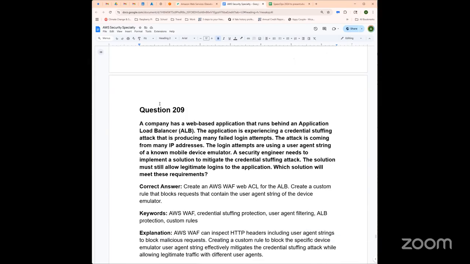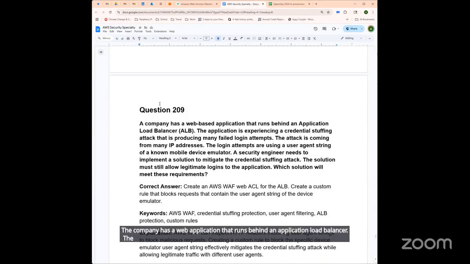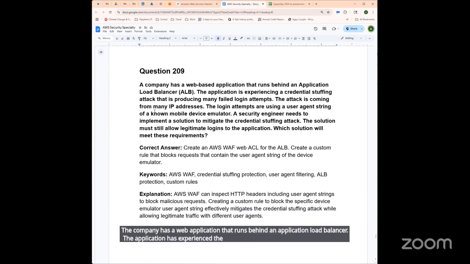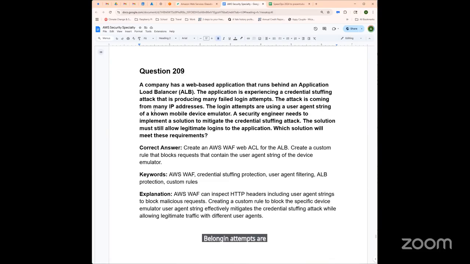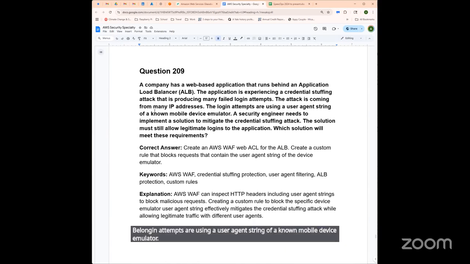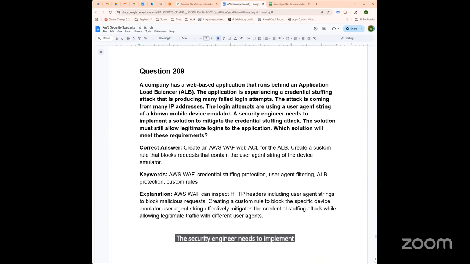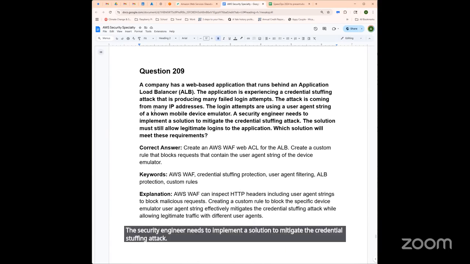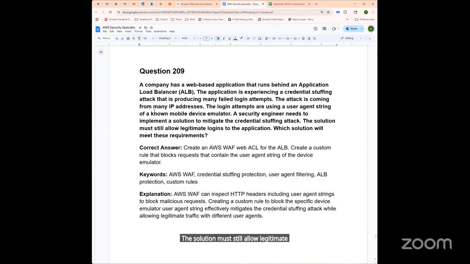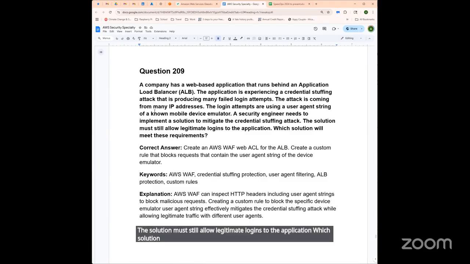The company has a web application that runs behind an Application Load Balancer. The application has experienced a credential stuffing attack that is producing many failed login attempts. The attack is coming from many IPs. The login attempts are using a user agent string of a known mobile device emulator. The security engineer needs to implement a solution to mitigate the credential stuffing attack. The solution must still allow legitimate logins to the application. Which solution will meet these requirements?